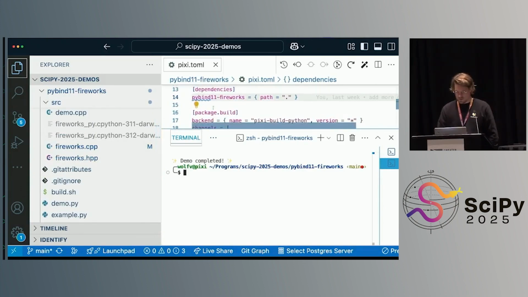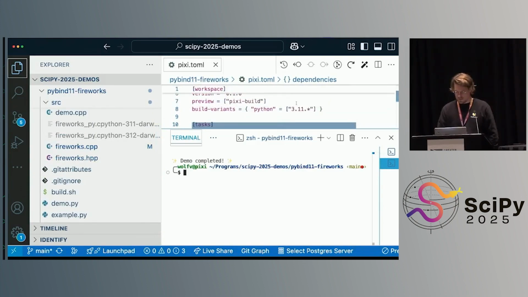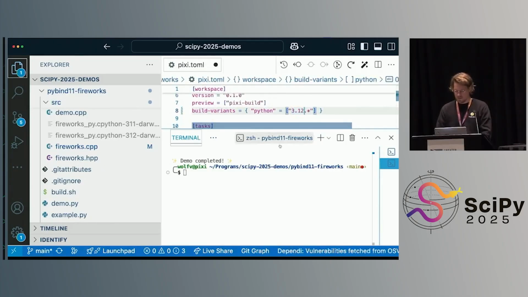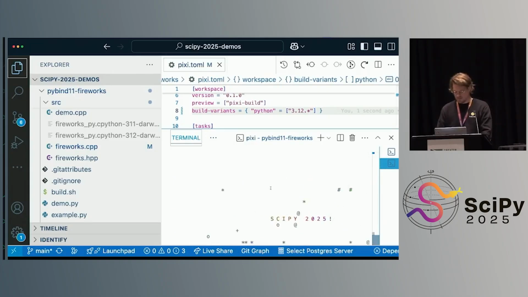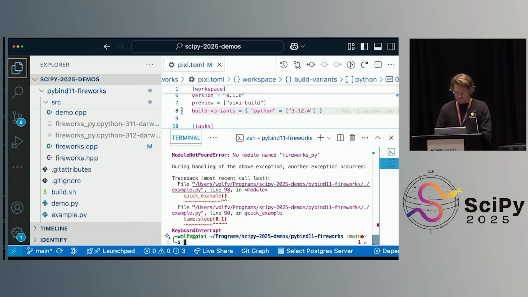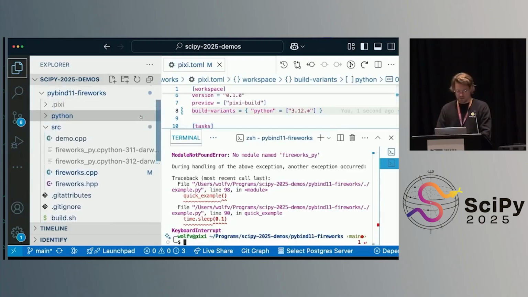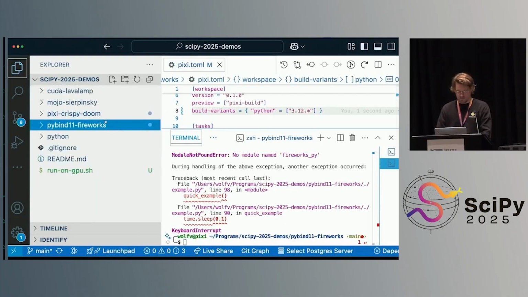I could go in here and I could, for example, change the variants as well. Right now, I've decided to only compile for 3.11. If I put it to 3.12, it should recompile and build me the package for 3.12. So that is one of our demos.